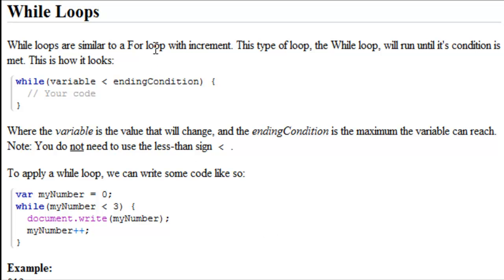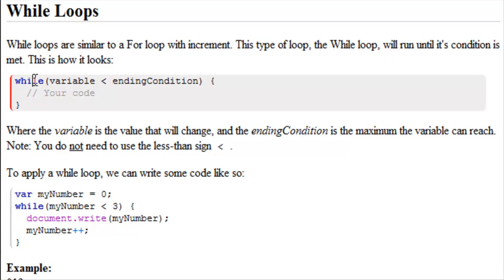While loops are similar to a for loop with increment. This type of loop, the while loop, will run until its condition is met, and this is how it looks. You start with the word while, your variable, your comparison, and then your ending condition. Inside of it would be your code, and every time that this while loop runs, your code will get executed. The variable here is the value that will change, and the ending condition is the maximum that the variable here can reach. Once the variable meets the ending condition, then the loop will no longer run.